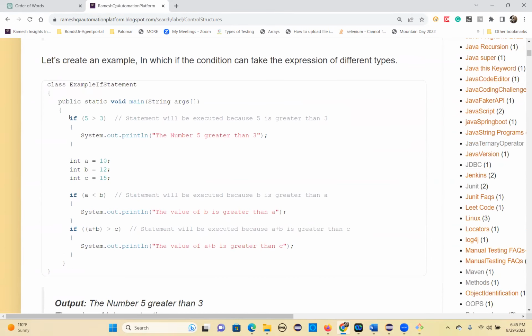See this. If 5 greater than 3, is it true or false? What output will you get? True, you will get, right? And then it will execute this line, because true means the cursor will come inside this block. A less than B: it will execute this line of code if it is true; if it is not true, it will go here. A plus B greater than C: then it will execute this code.